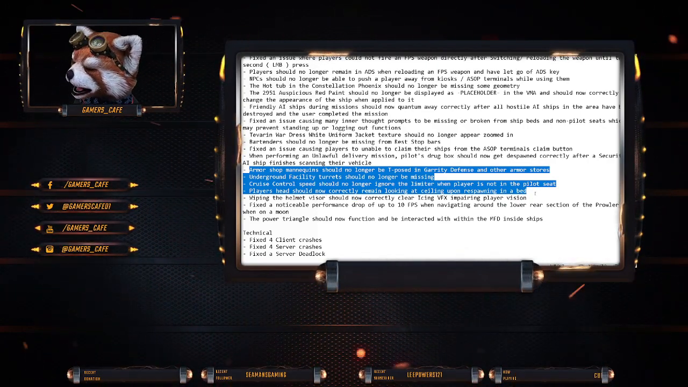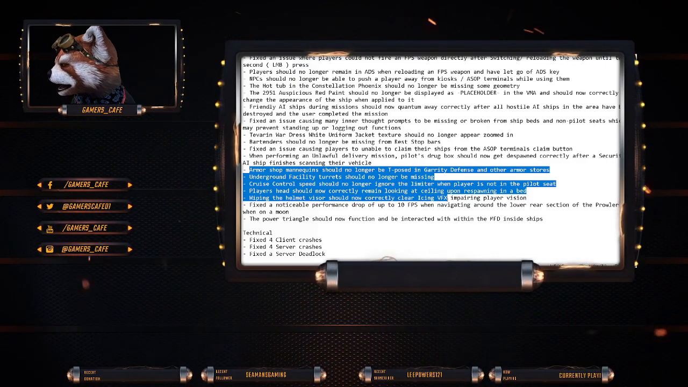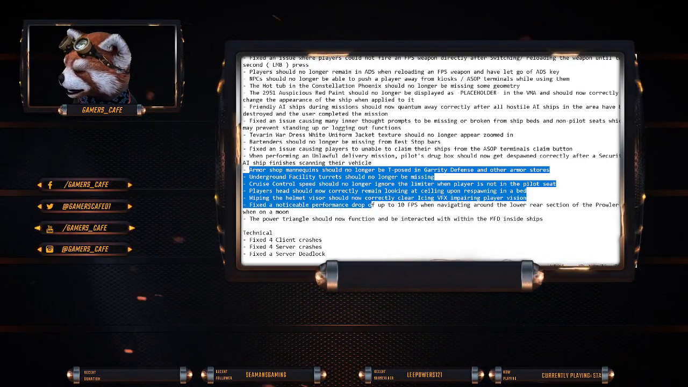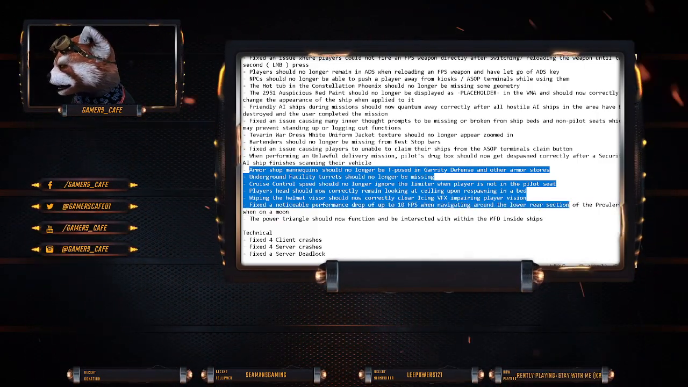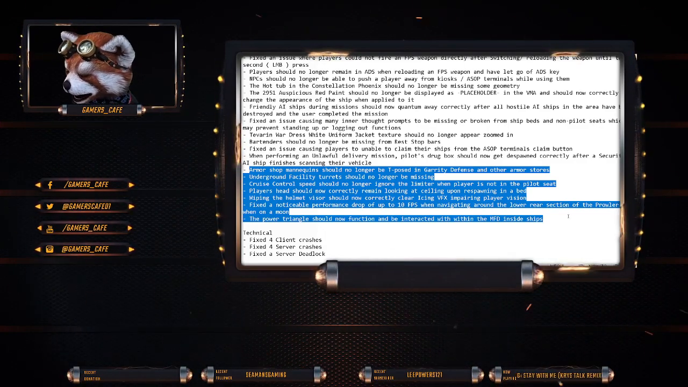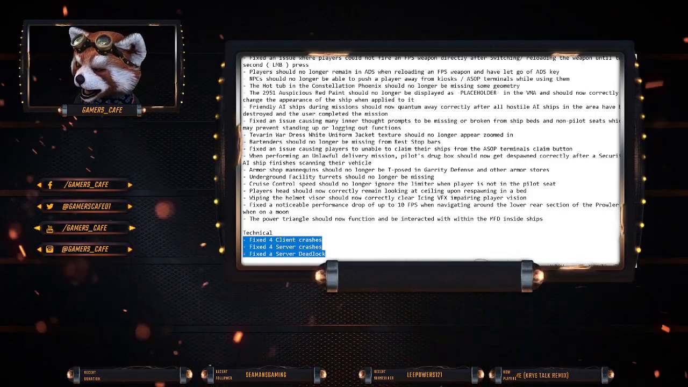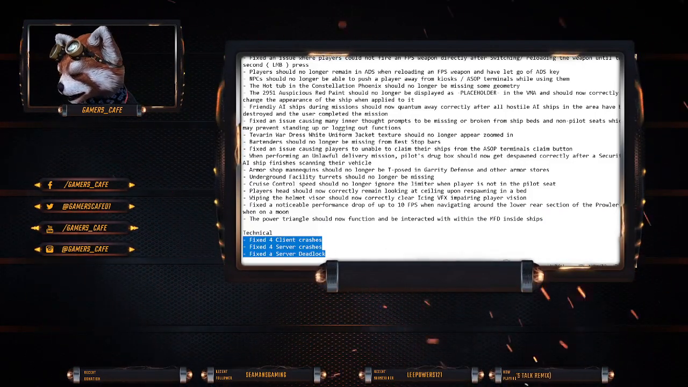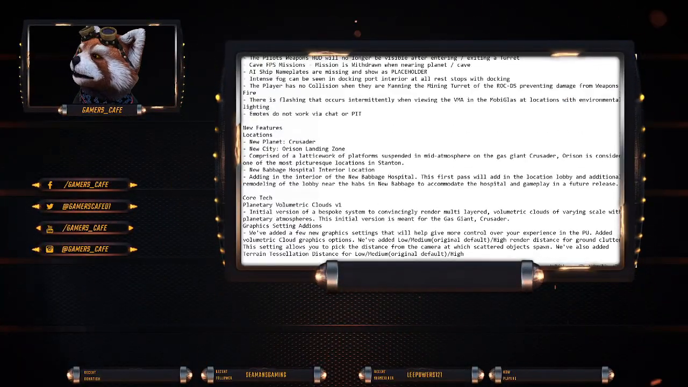Yep, when respawning in a bed. Wiping your helmet visor should now correctly clear the icing. Fixed noticeable performance drops of 10 FPS when navigating to the low rear section of the Prowler. And the power triangle should now function within the MDF. They also fixed 4 client crashes, 4 server crashes, and a server deadlock. Right.